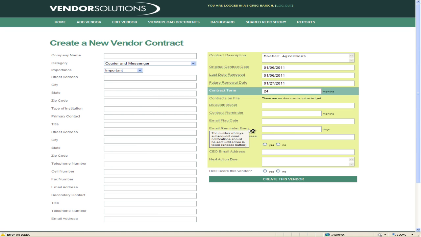Also, you can set up email reminders, subsequent email notifications after your initial email reminder. And who do we want to remind? We can put their email addresses in here.